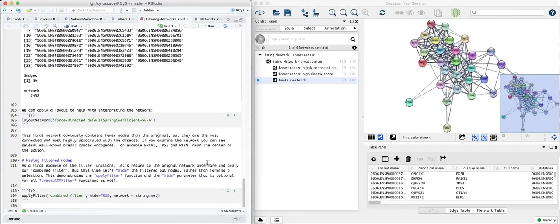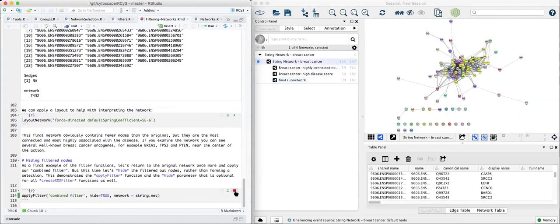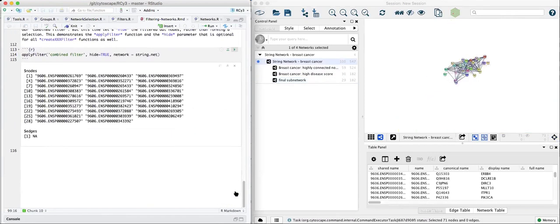In the final step of the vignette, we'll show that you can also apply a filter, for example, our composite filter, and instead of selecting nodes, you can hide the filtered nodes. And here we see the 29 nodes, with the others simply hidden on the original network of 100 nodes.